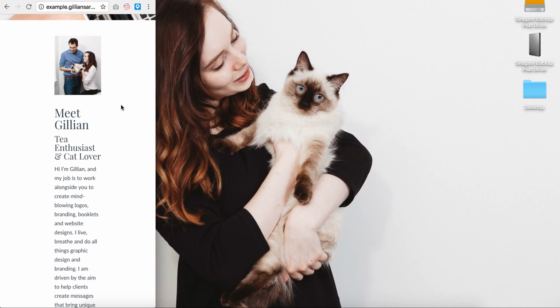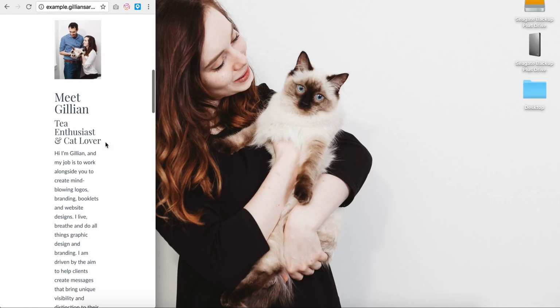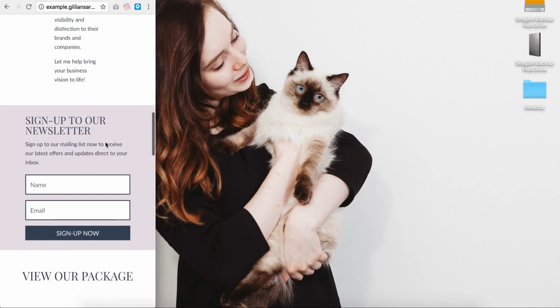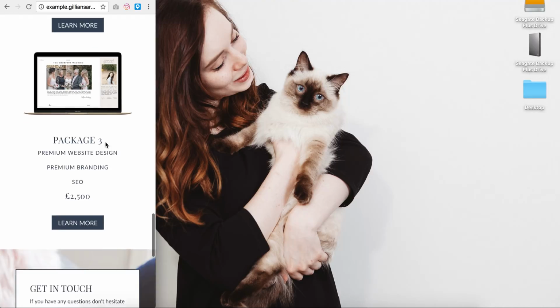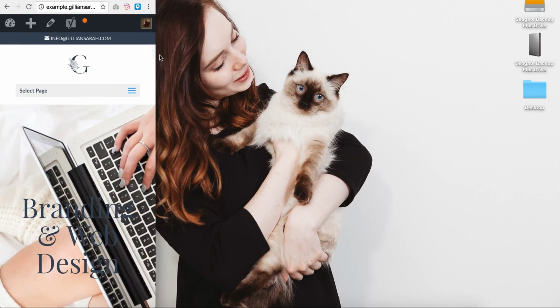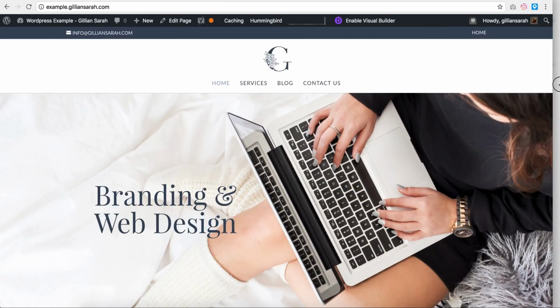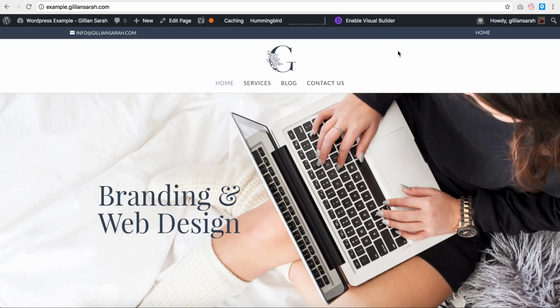So yeah, you'll see this overlaps here and it just doesn't really look very good. We've got our padding set differently, so we need to change that and we just need to neaten this up a little bit. So what I'm going to do is show you how to optimize your website for mobile. So if we go to our visual builder, we can do this in full desktop view.